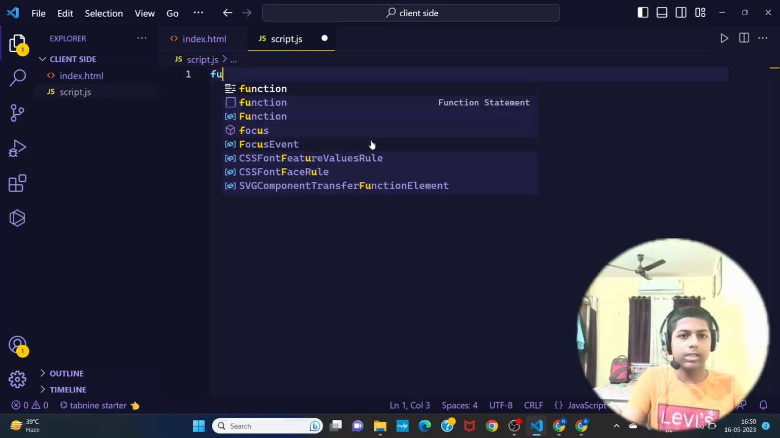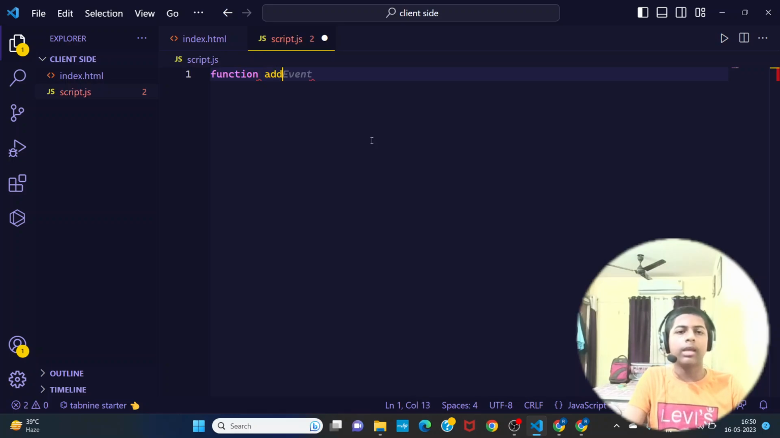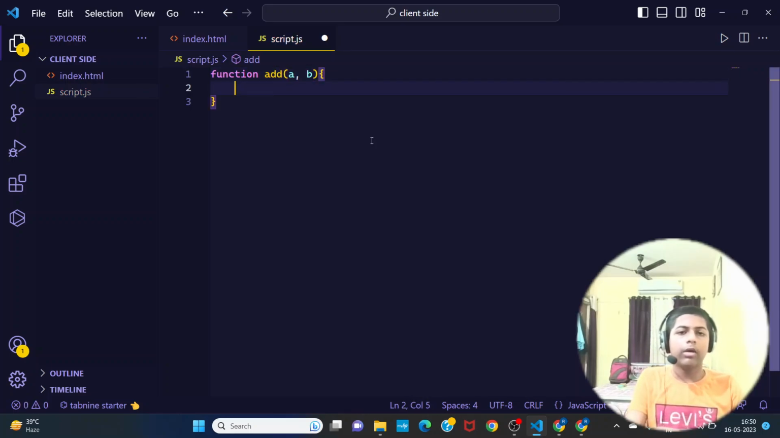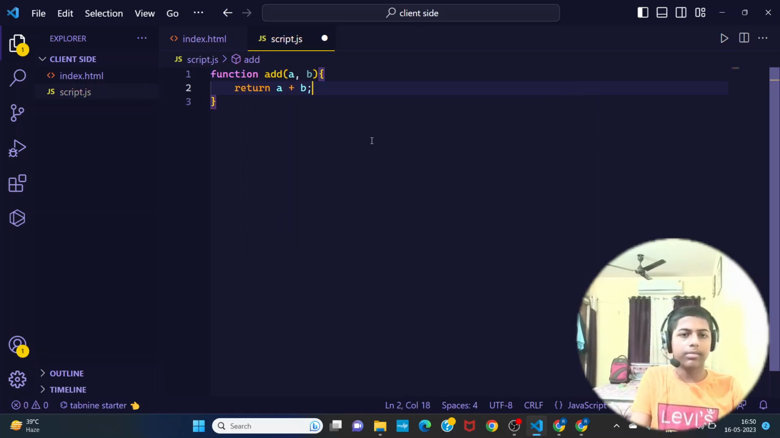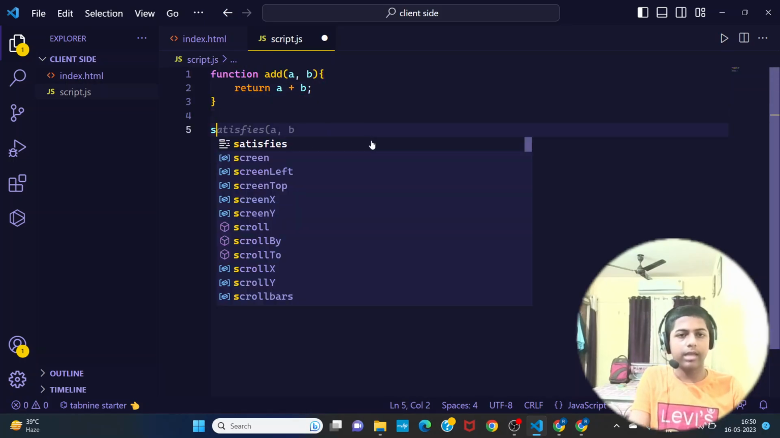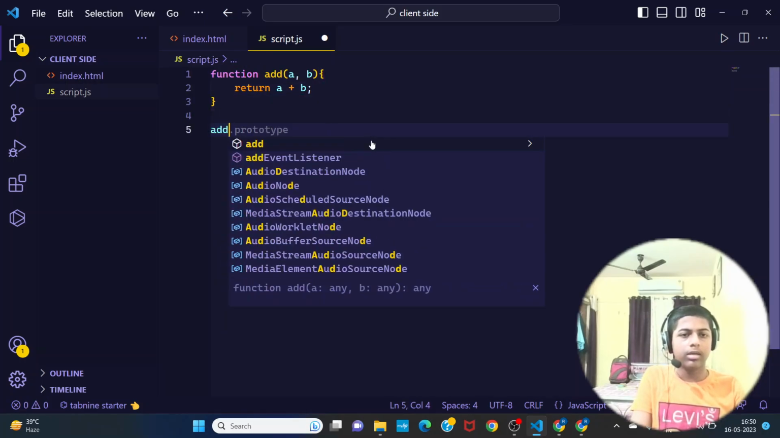Now we are having functions as well. So let's make a function here, add, and we are going to take two values a and b, and then we are going to just say return a plus b. After that, let's check is it working or not.